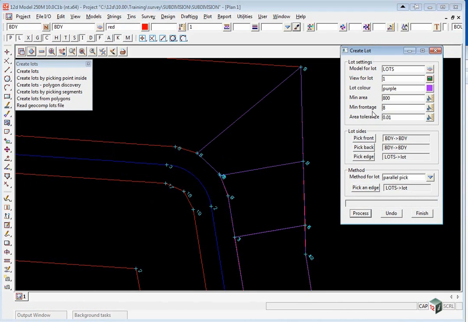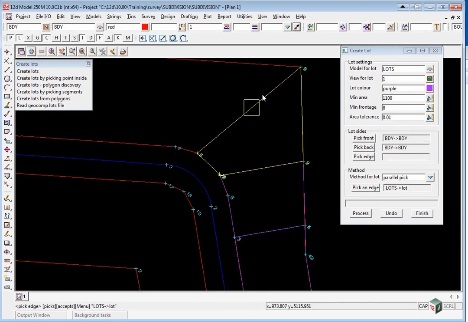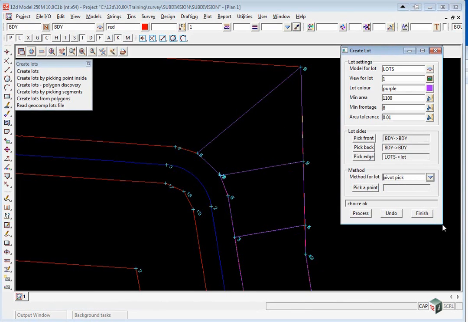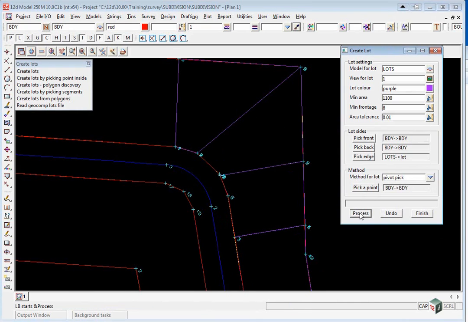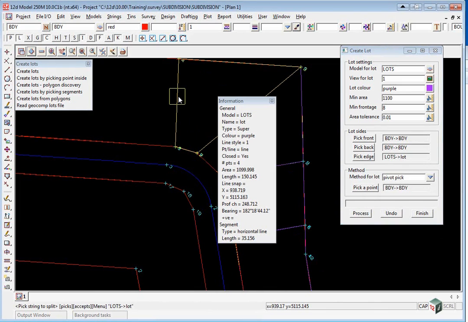We're going to change the area now to 1,100 meters, and we're going to change the pick edge to the previous edge here. The method will be pivot pick, and we're going to get the lot to pivot at that point there. If we then click process, it will then calculate a lot, and again by inquiring on it, you'll see that this time the area is 1,099.998.